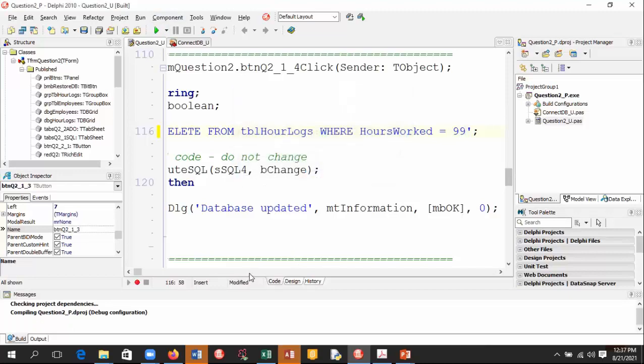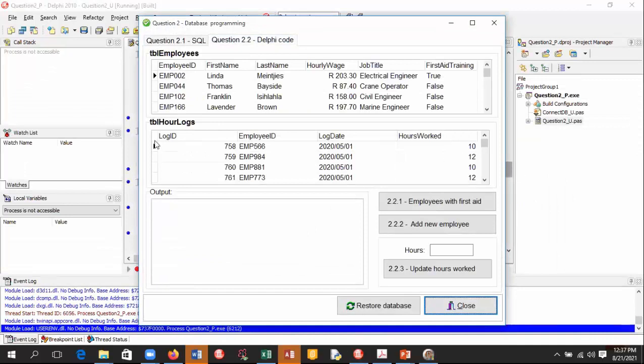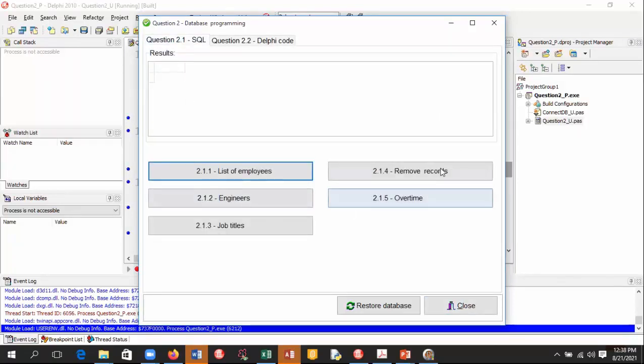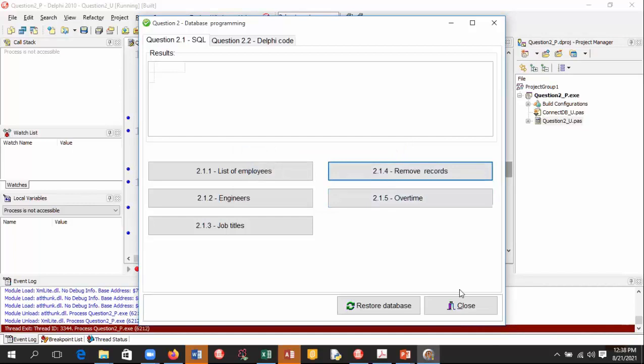Let's run this. And I just want to see here. We've got out. Can you see this, guys? I just came here to look at this table here. And do we have a 99 anyway? Okay. Let's come back here and remove records. You got that? Database updated. What does that mean? It deleted it. Right? The error we got before is because I was referring to TBL employees.